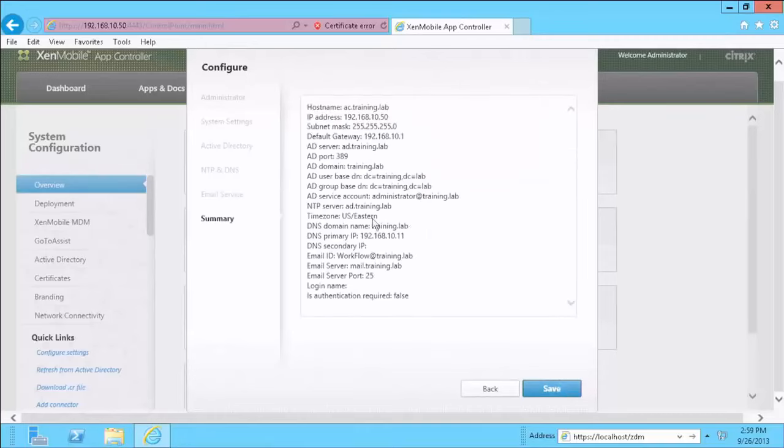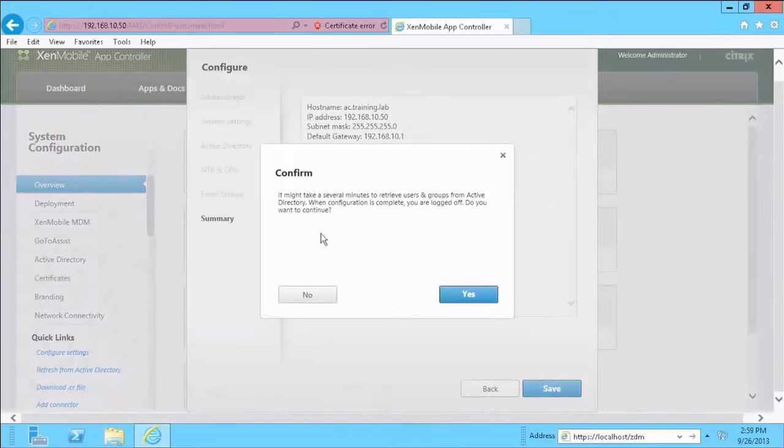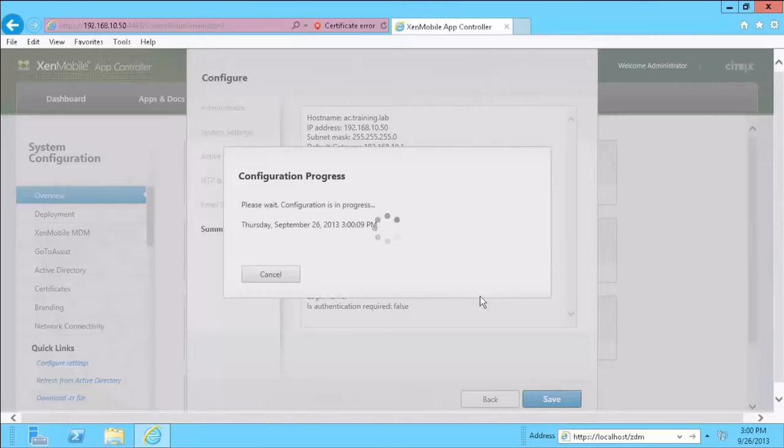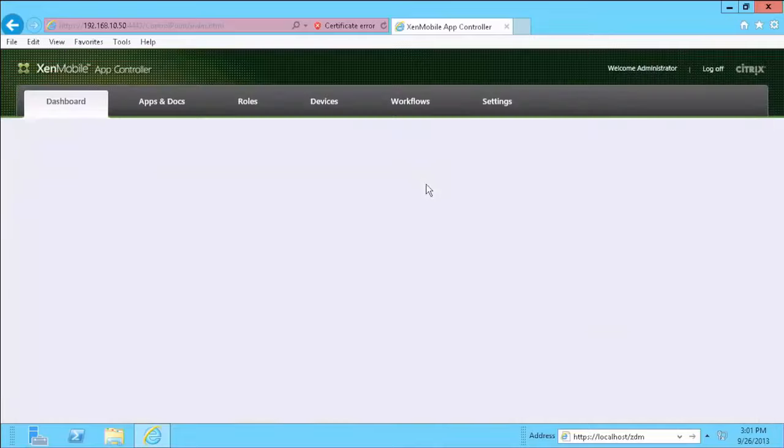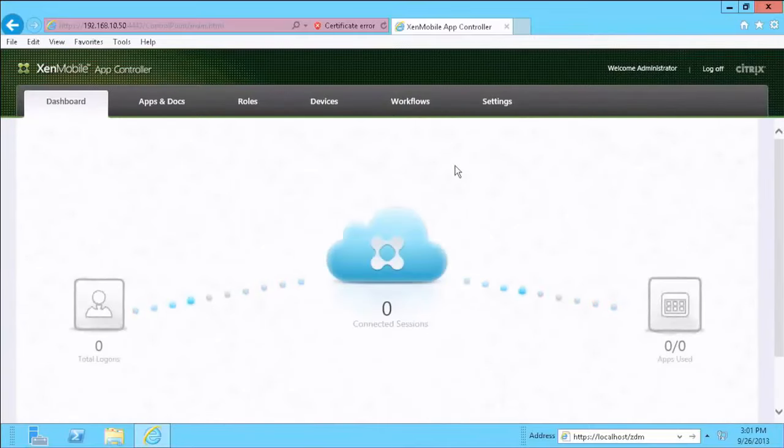Okay, and here you'll see the summary of the configuration, and we're just going to click Save. And we just get a confirmation message telling us that it's going to take a few minutes because it's pulling users and groups from Active Directory, or retrieving that from Active Directory. So we'll go ahead and click Yes. All right, and once that's complete, let's go ahead and log back into the console. Remember to use the new password that you set up. So now you're ready to use App Controller.